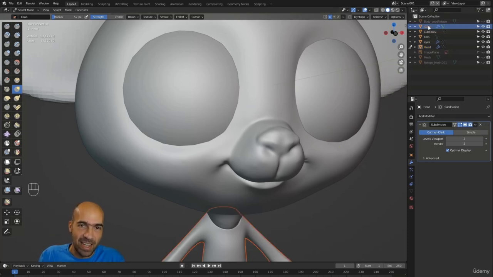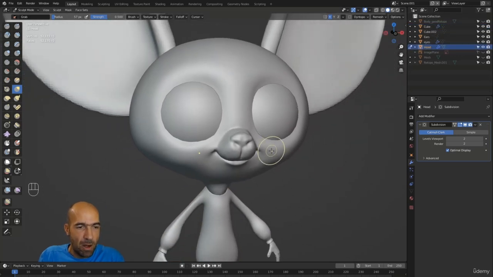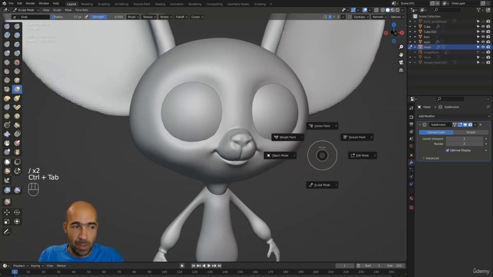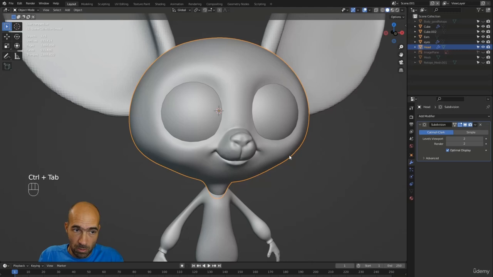Let's name this head, because we have the name here. It's head. Okay. This is our head. Let's see. Yes. Okay. Now we go to object mode. So Control Tab, object mode, left. Control Tab left is object mode.